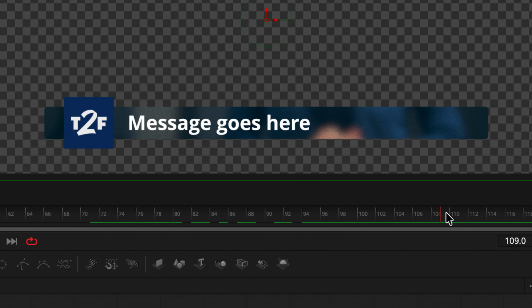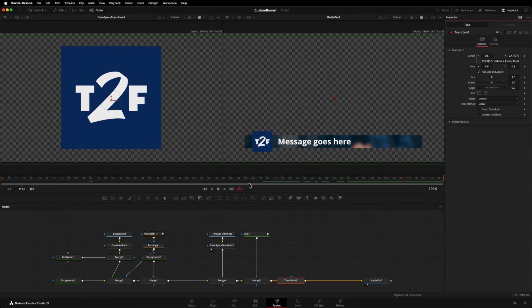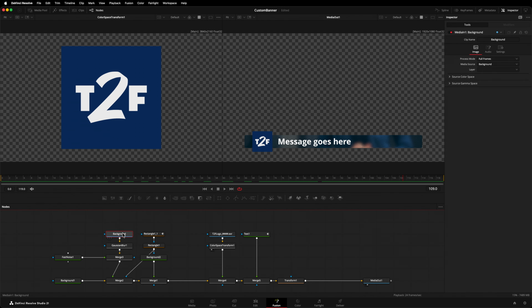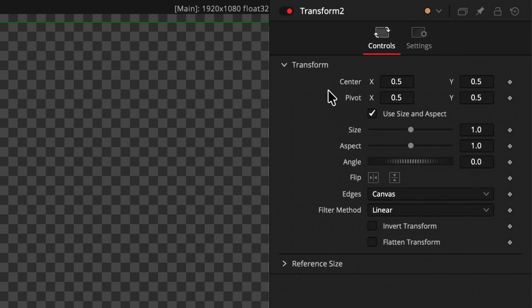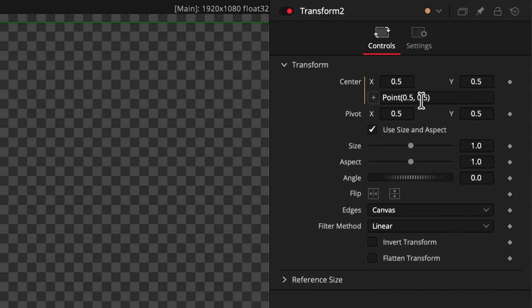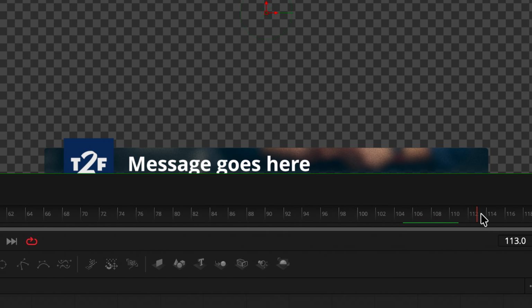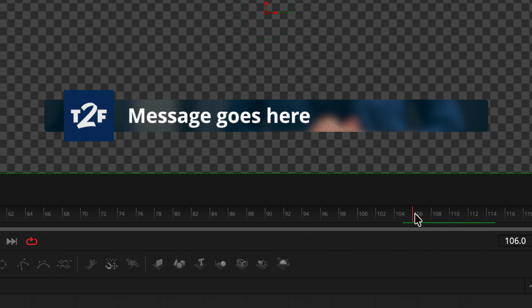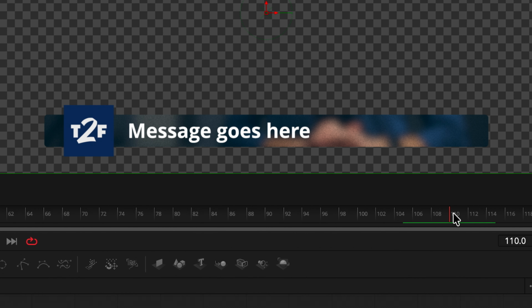Unfortunately, that's a consequence of the way that I've built this node tree, but there's a simple fix using another expression. I will have the background move in a contra direction as the banner animates off. I will add a transform node directly after the media in background node, go to its center controls and add an expression. I want the Y value to be 1 minus the transform1.center.y property. Now you can see that as the banner animates off, the media in background node moves in the opposite direction, cancelling out that unwanted movement we introduced.